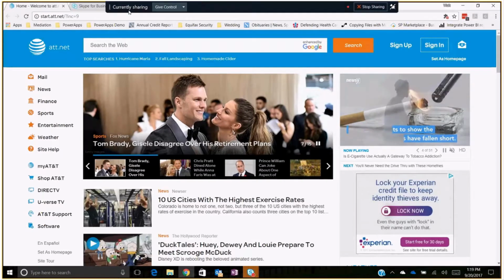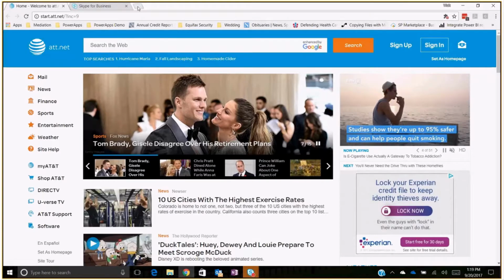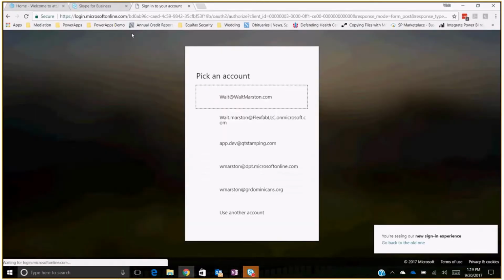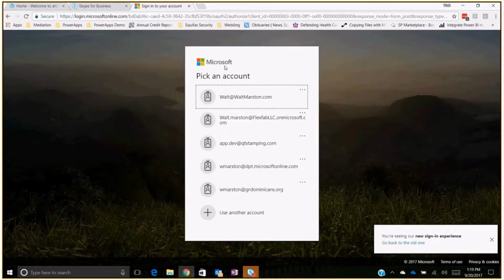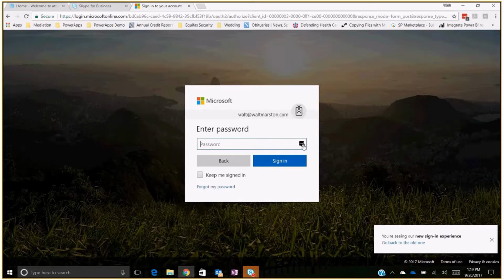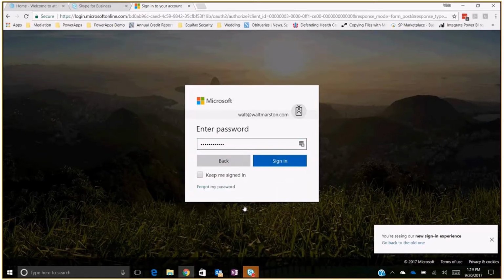So let's see, what I need to do here, I guess, is get into what I always like to start with. Start by going into my SharePoint environment. That way I make sure that I've logged into the right account, not a client account in this case. And so we'll start out here.